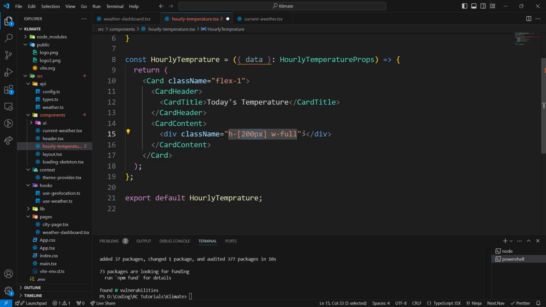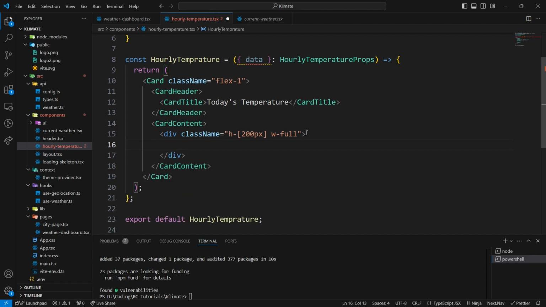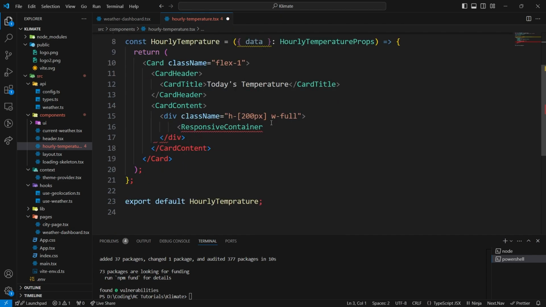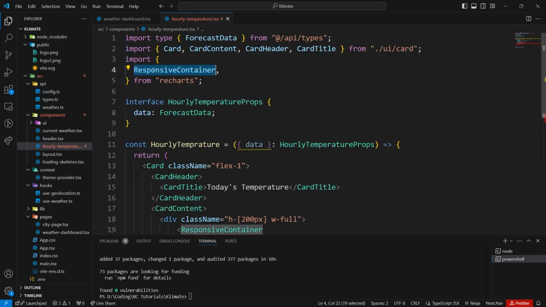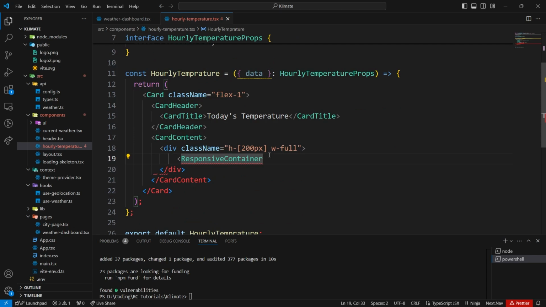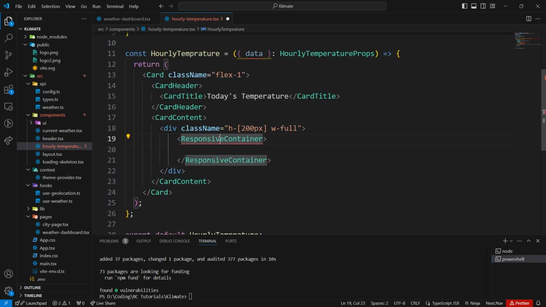So height will be 200 pixels and width will be full, whatever space is available for it, it will fill the width. Now inside of this, I'm gonna say ResponsiveContainer, and this should be imported from Recharts. Okay, I guess I'll have to manually import it right here. Import ResponsiveContainer from Recharts. So what this will basically help us do is make our graph responsive.